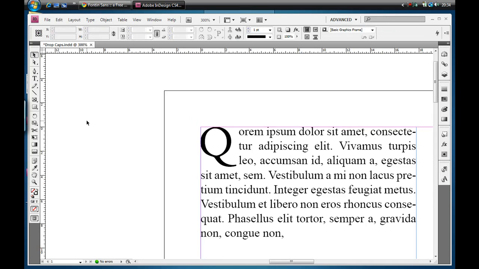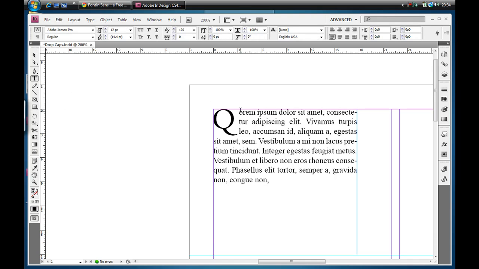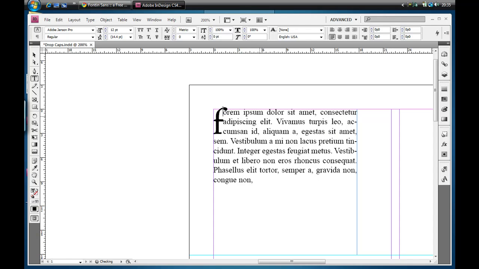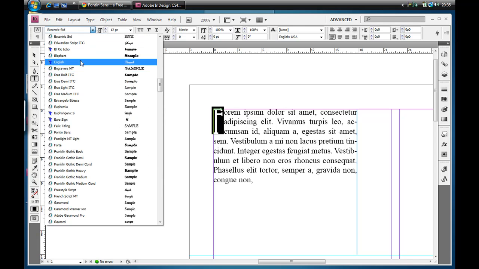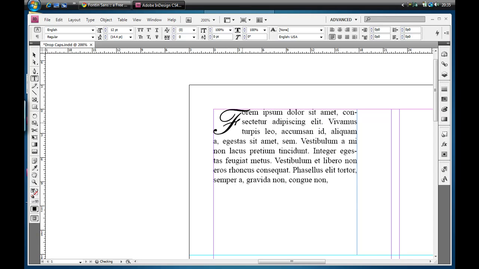Now I've shown you the proper way of making a drop cap, but let's say you wanted to use a fancy font. Let's say you wanted to use an F, and you want this F to be made from a fancy font, let's say English. This is a font I have on my computer. Sorry, make that an F. And as you can see, you've got this drop cap here, which is quite big. You've instantly got the problem with kerning. If you keep increasing that till you're happy, then that's what happens.